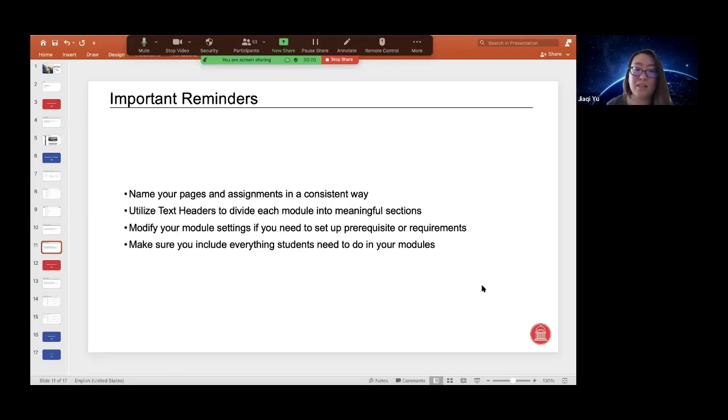Another reminder is you may want to make sure you modify your module settings if you do need to set up a prerequisite or requirement. So if you want them to proceed in a linear way, where they have to complete a certain module before they open up a new module, this is something you may want to consider setting up.